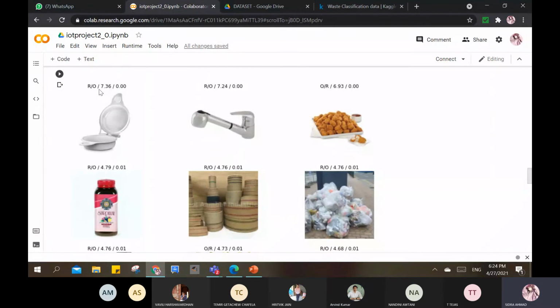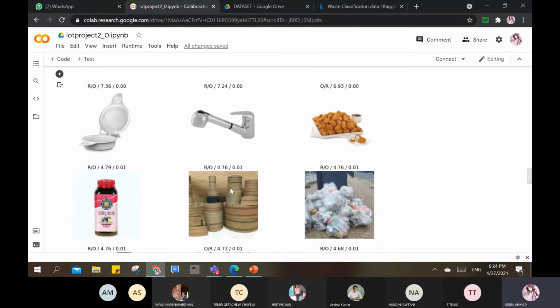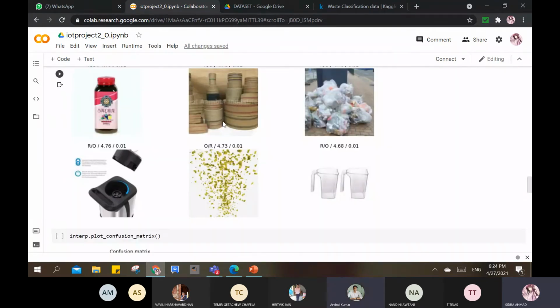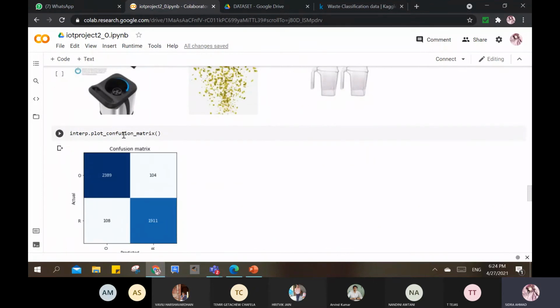That is the prediction that we made, that this image will be a recyclable image, and the actual label in the training data set was organic. So here, sir, this is the image that we failed to recognize. These are the losses that we have, and to interpret these losses, we have a confusion matrix.